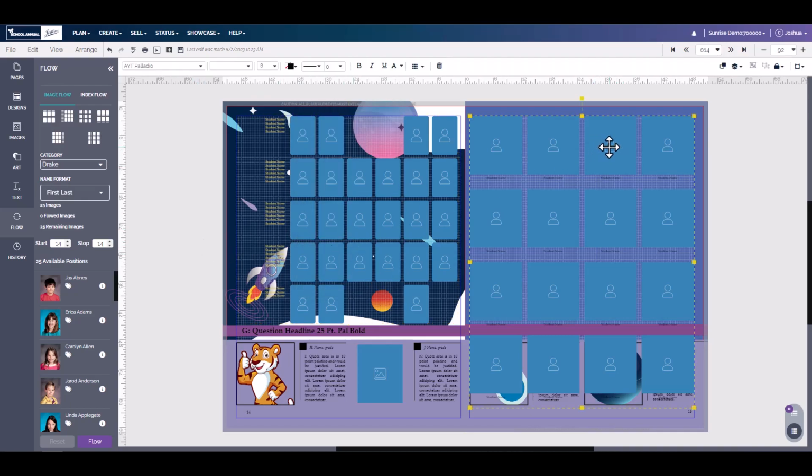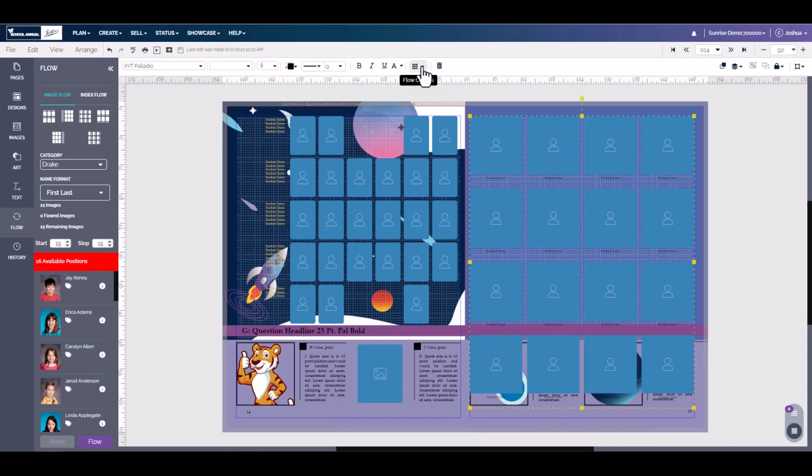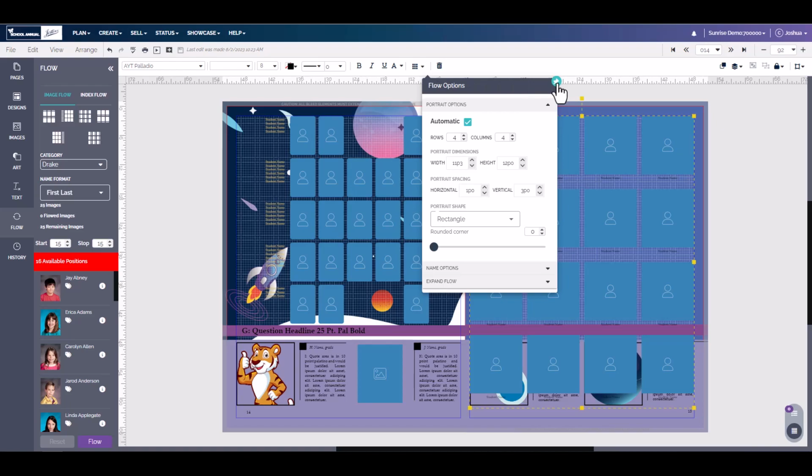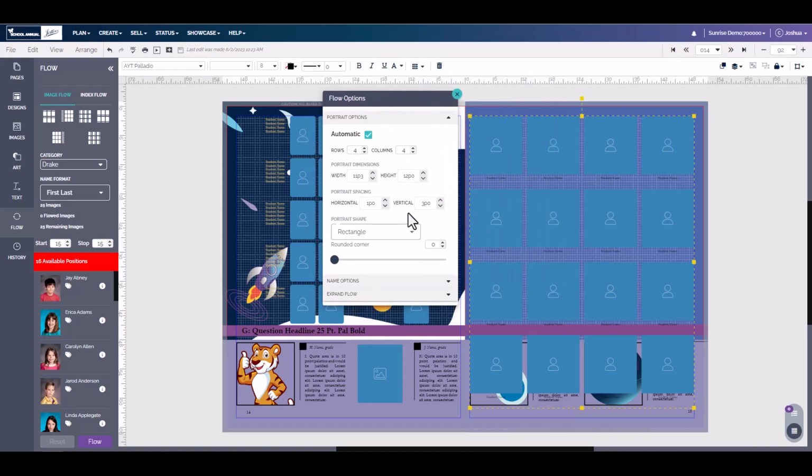So for these right here on the left, if we have another class we're going to flow on here, you will see that we only have 16 available positions. So we're going to click on these, come up here to our flow options, click on this little thumbtack, and that will pin it to the page, and we can move that over and take a look at all this. We can see that the number of rows and columns are 4 and 4. We want to check that. But we can't add anything.